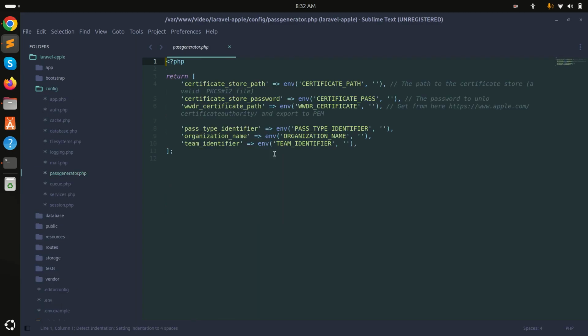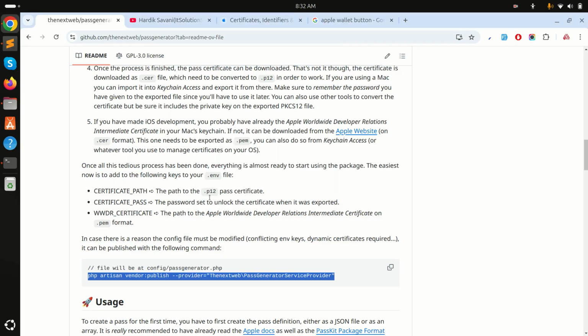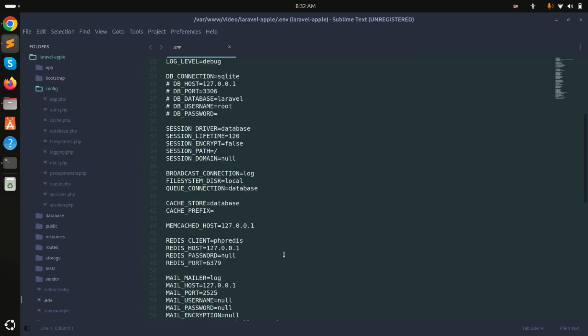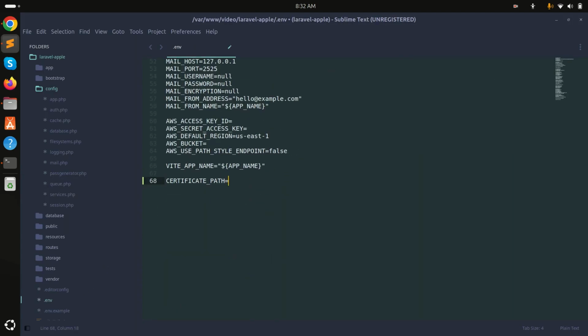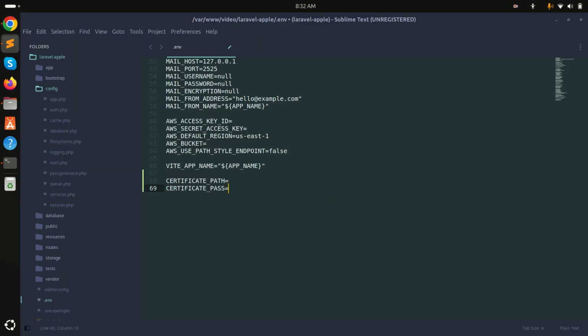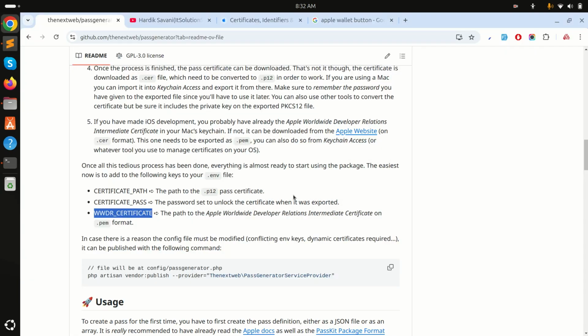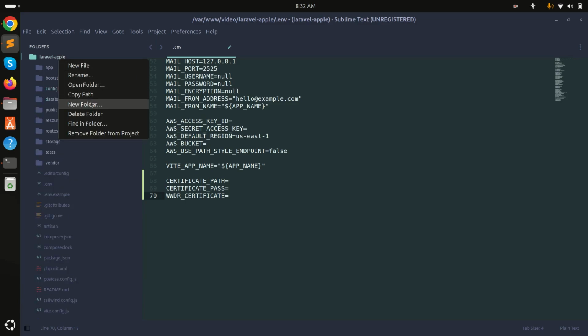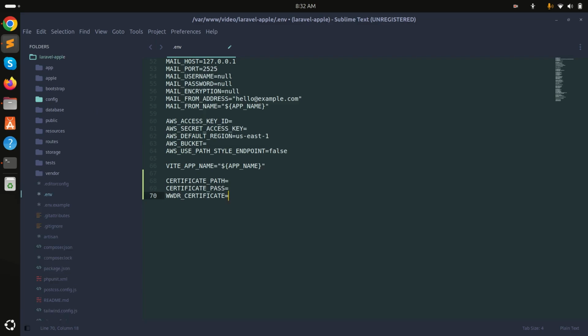If I go here, there are some certificate store password settings. Now we need to add these three variables into our env file. Let me go here, and at the end I will add the certificate path, then the certificate password, which is what we set for the export, and then the www.dr certificate path. We will create one folder here called Apple, and in this folder we will add our certificate.